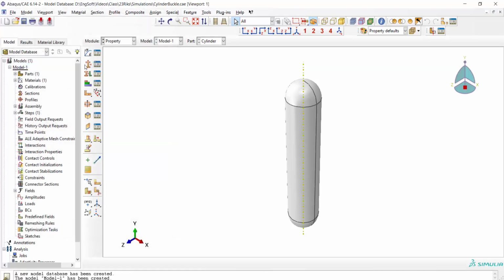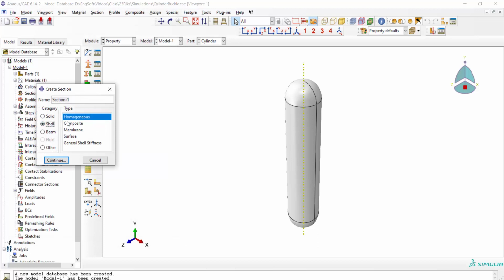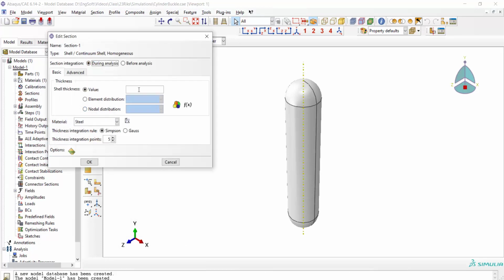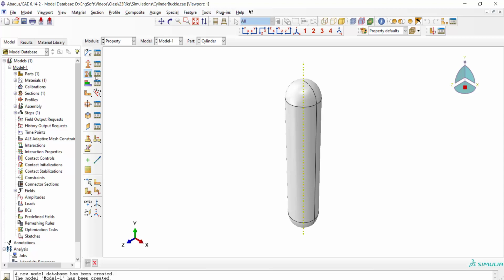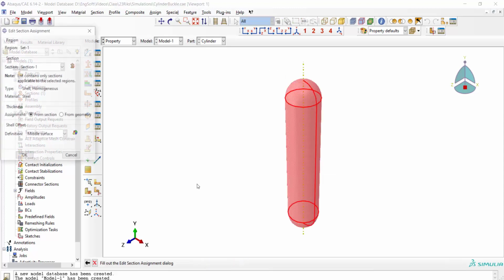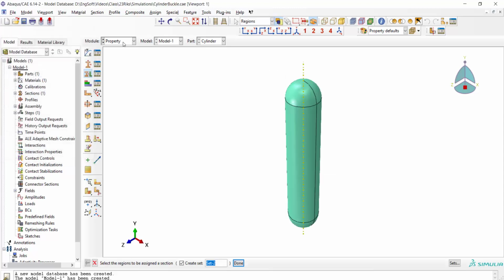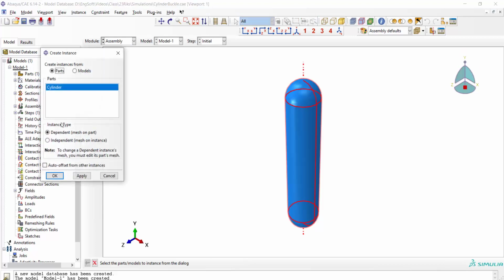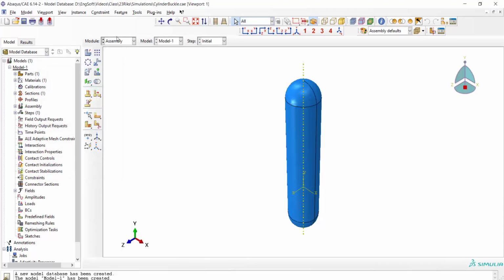Then we create a shell section. We enter the thickness of the shell, and we also could reduce the number of integration points across the thickness to 3 points, because in buckle step only linear property is used. After that, we assign the section to the part and enter the part to the assembly. Then in the step module, we create a buckle step.